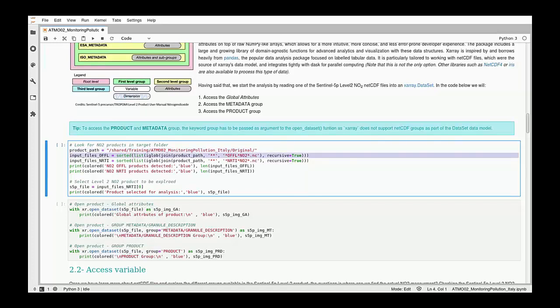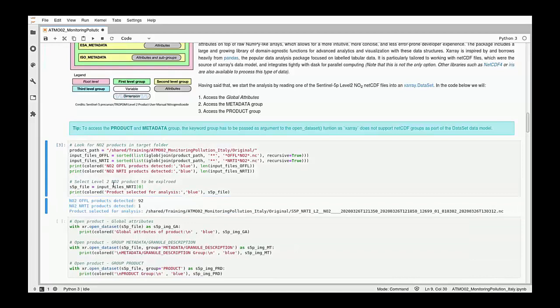Then I'm going to create a list that contains the path to every single one of those files. Here I'm creating a list for the offline products, and then another list for the near real-time products. Remember, I have only one near real-time and many offline products, right? Once those lists are created, I'm printing the length of the lists. And then I am creating a Python variable called s5p_file, which points to the first element of my list that contains the near real-time products, and I'm printing that. So let's run this.